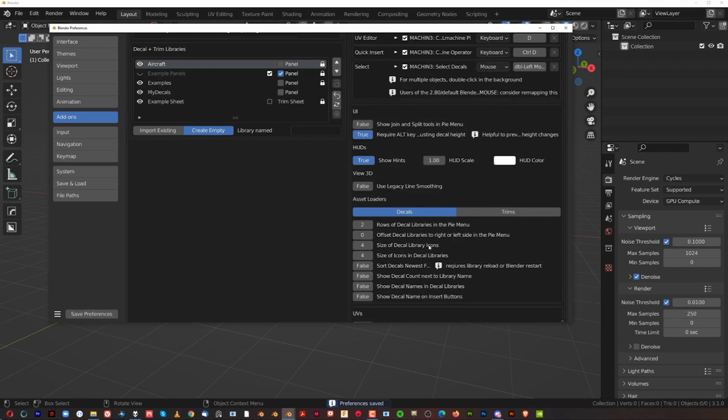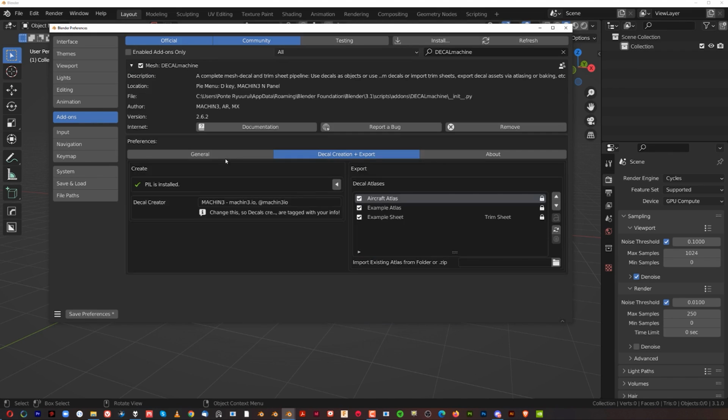Another thing I'm going to do is increase the number of rows of my decals under the Decal Machine menu. And also I'm going to decrease the size of decal library icons, all right? Last thing you can do is go here and change this to your data. So for example, blenderbros.com, right? And Ryu or something like this, or you, okay? And this is going to basically be baked into decals as a creator. So if you create your decals, that's gonna be it.